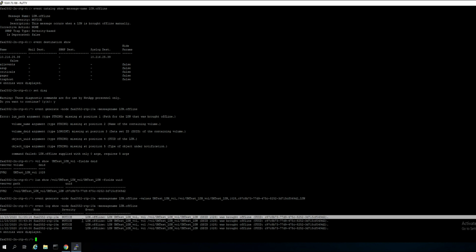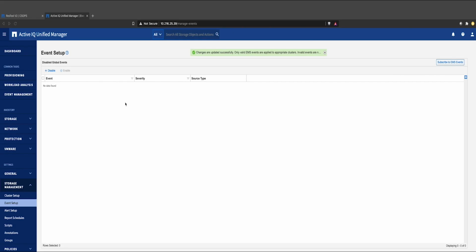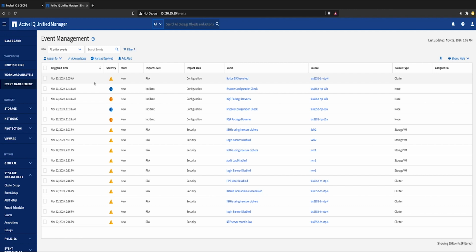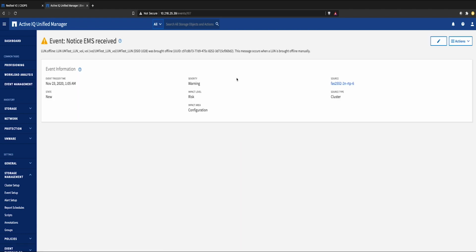We can now check in Unified Manager if the event is present by going to the Event Management and viewing all active events. At the top, we see that a notice EMS event received was just triggered, and we can now view the event details by clicking on the event. From here, we see the event information as well as the severity of the event, which in this case is a warning, also the details of the event.